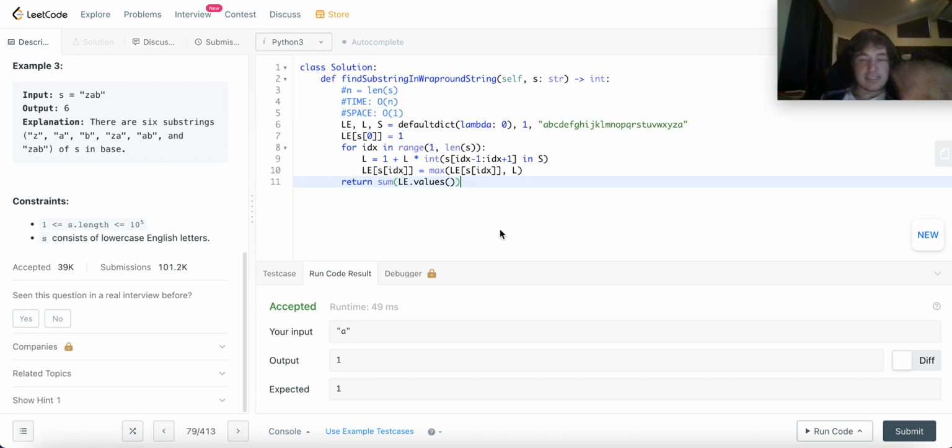Okay, guys, that's it for today. Hopefully this problem made a little bit of sense. I know it's a little strange because you're doing this weird combination of finding the longest substring at an index, but to find the longest substring ending on a letter, you look at each letter individually.